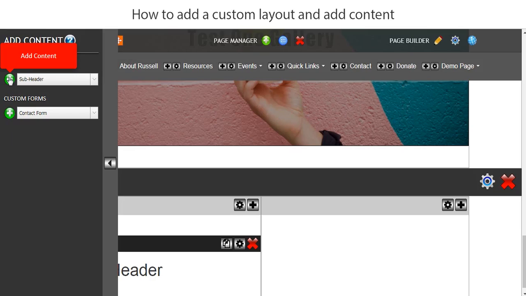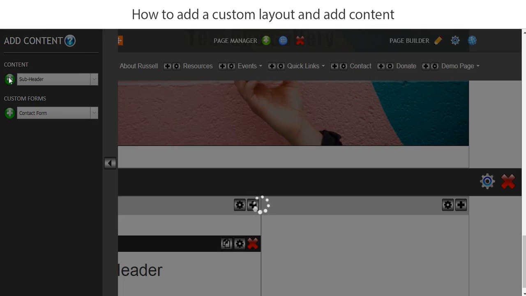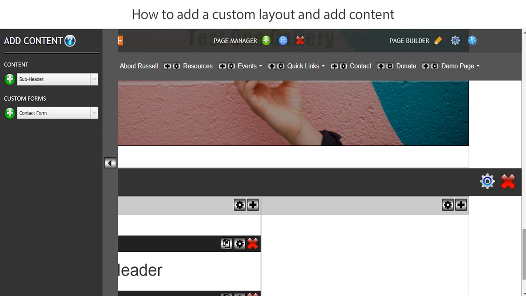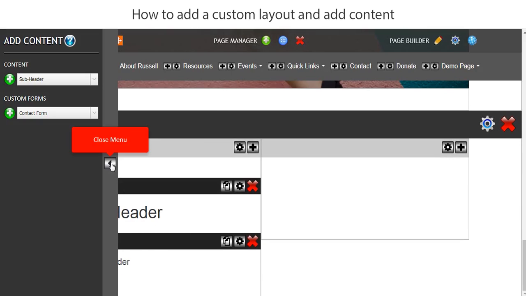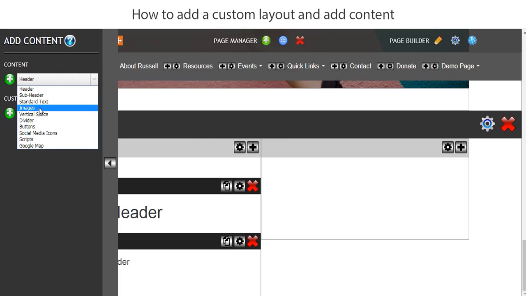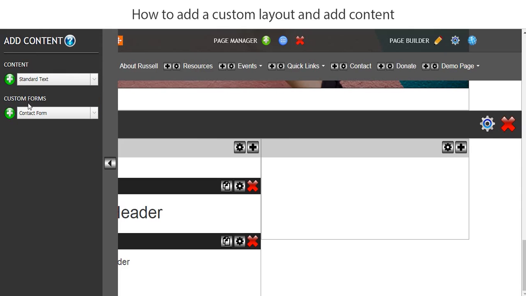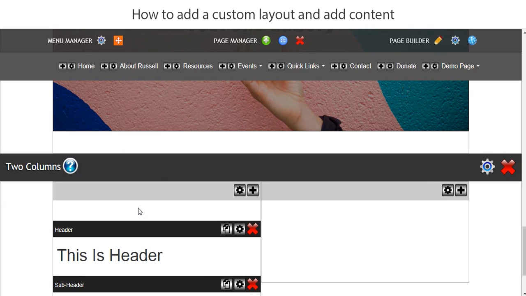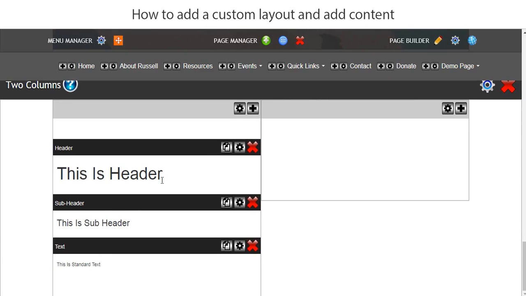So we'll select the plus icon, and you will see that the subheader has been added. And then let's just add one more. So we want to put some standard text in, so let's add the standard text. So now we've just added 3 content modules that we can add content to and style the way we want.